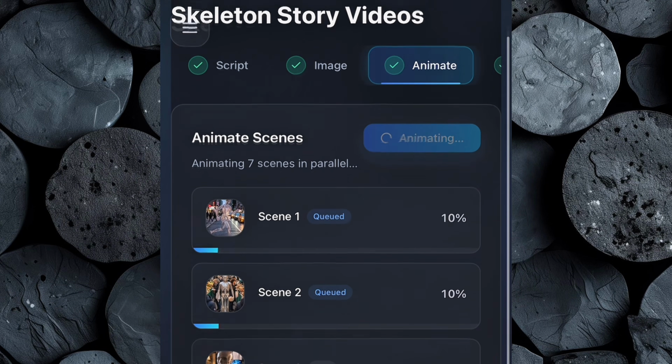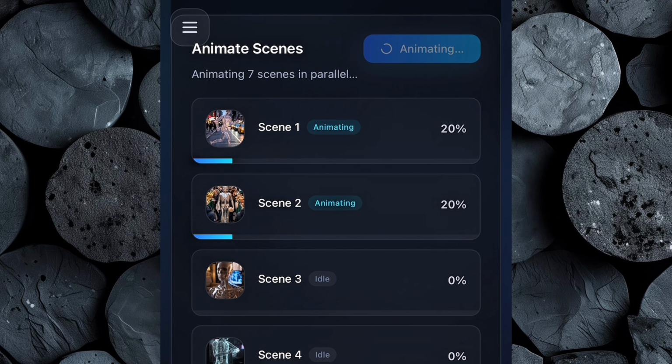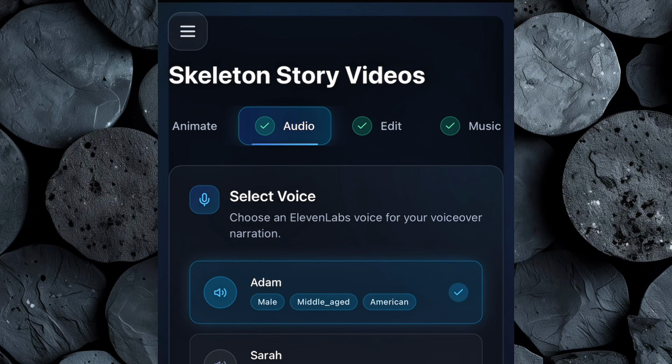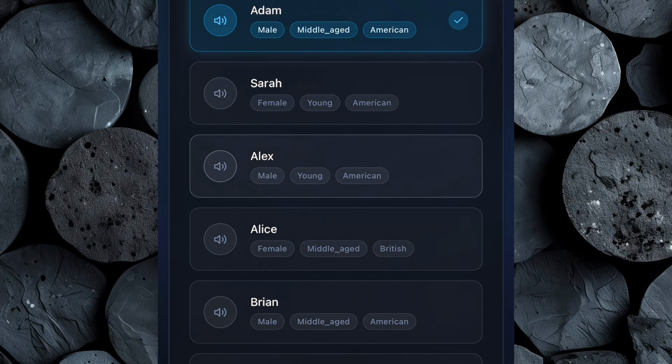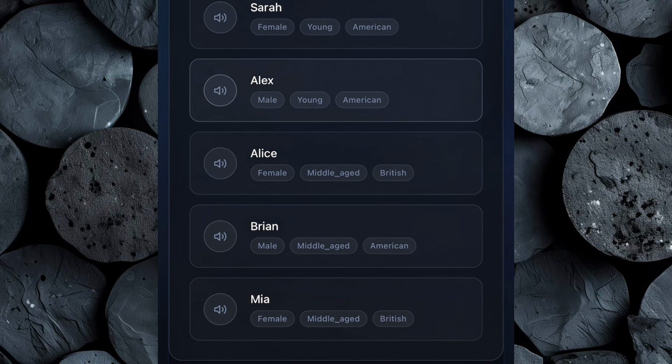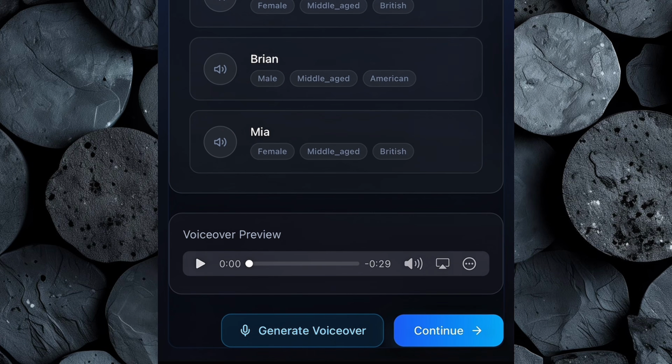This will move you to the animation section, where the AI will turn your images into a fully animated video. This step might take a little time, so just be patient. After your video is done rendering, click Next to move on to the audio section, where we'll generate our voiceover. Sorio AI comes integrated with high-quality ElevenLabs voices, which are some of the most realistic AI voiceovers available right now. Go ahead and browse through the different voice options, preview them, and choose the one that fits your skeleton video style best. Once you've selected your voice, click on Generate Voiceover, and within seconds, the AI will create a professional-sounding voiceover for your video.